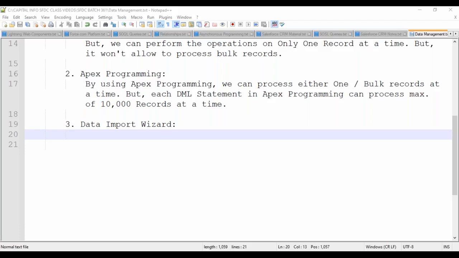So in this case, we can raise a question. Sir, I want to insert 10,000 records into my object at a time through data import wizard. Then how do I pass this 10,000 records of information at a time to the data import wizard? Where do we need to place all these 10,000 records of data? In this case, we have to place the data in the form of a .csv file. CSV means comma separated value file.